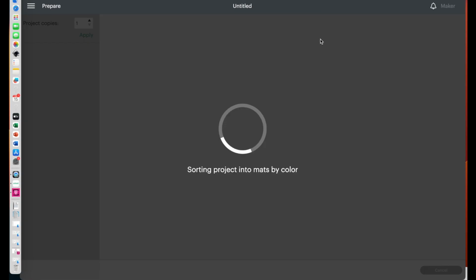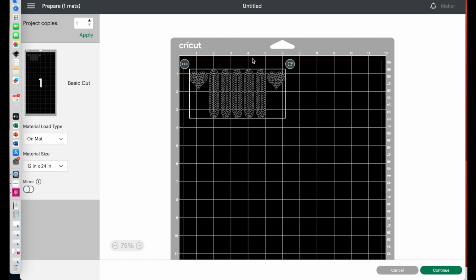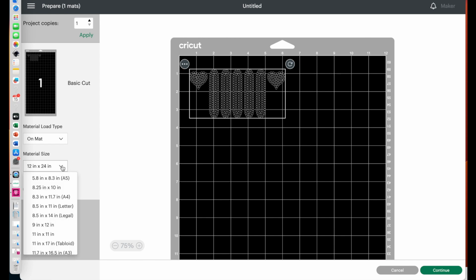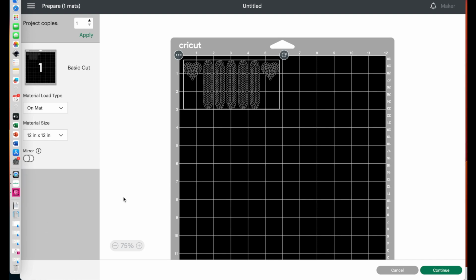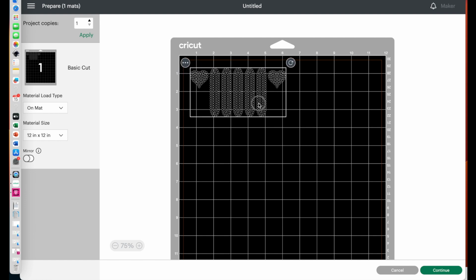I'm ready to make it, so I click on make it. Now I want to move this down and over a little bit so I have some extra flock to the top and side of it. And then it thinks I'm on a 12 by 24. Let's change that to 12 by 12. Oops. I made that go back to the wrong place. So I'll move it again and I'll say continue.